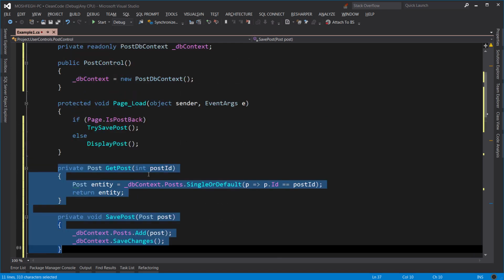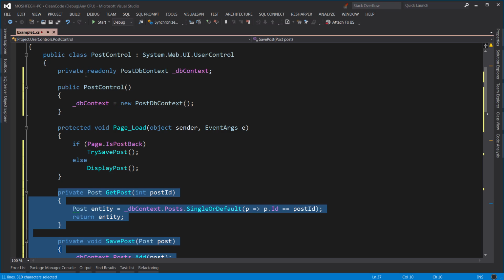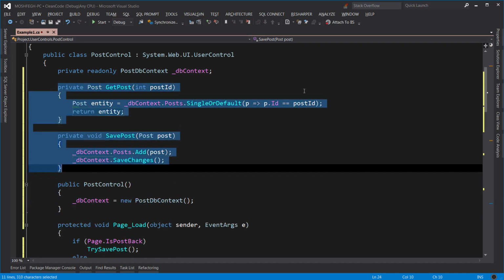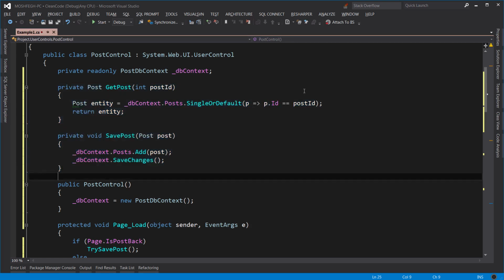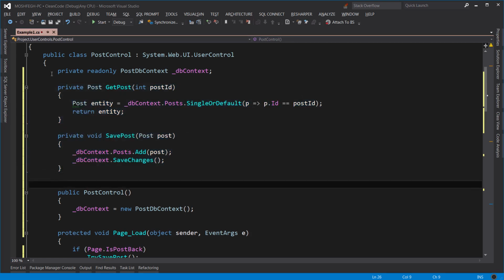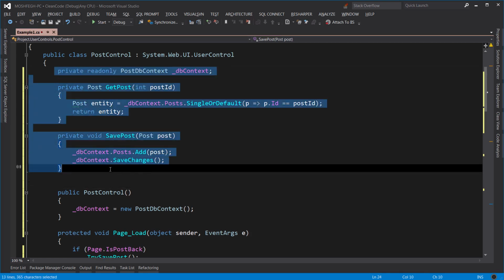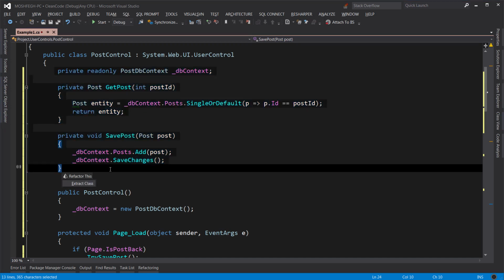Let's scroll up a little bit here. So I want to move these two right next to this private field. Shift, Control, Alt, up. There you go. Now take a look at this part of code. This is purely about data access, which does not belong here. So now is the right time to extract a separate class from this. With the code selected, Ctrl+Shift+R, extract class.